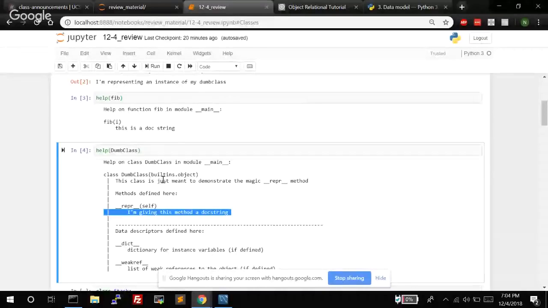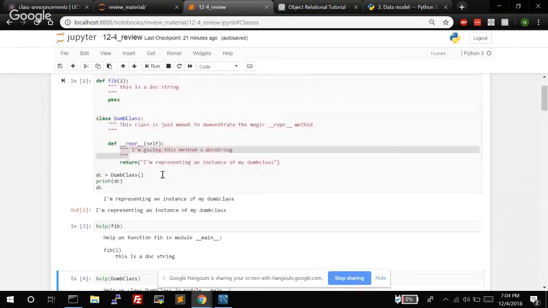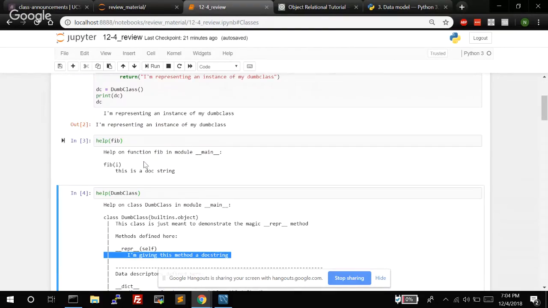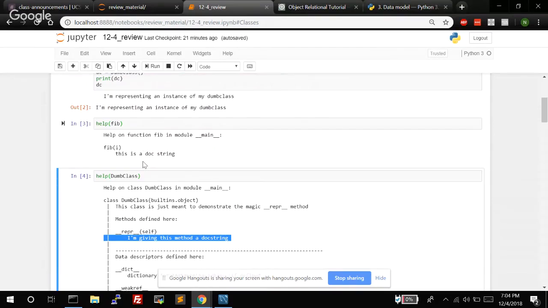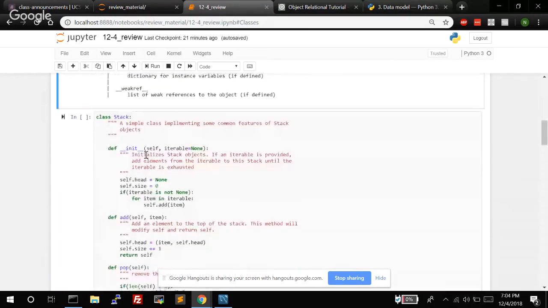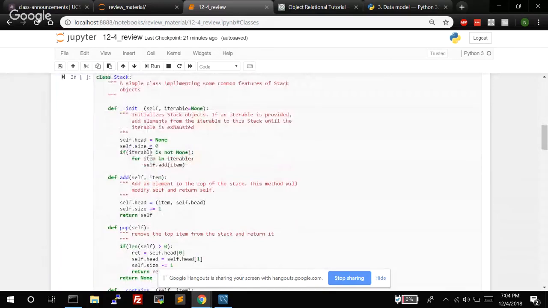Whenever you're defining your own class, if you ever show that code to anyone, you should include docstrings on the class and on all of your methods. You want people to be able to just look at your code and easily understand what it's doing. Now, that was a very simple example, and now we're going to move on to something more complicated.